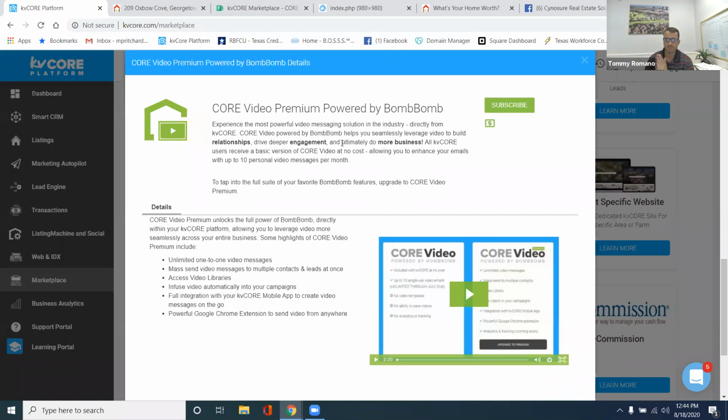Now, the premium version will allow you unlimited video messaging, not just emails, but text. And the text part of this is where you get your value. You can also pre-record messages and add them into your campaigns. The analytics will be coming soon, where you can actually track their opens and whether they actually played the video and not just opened your email. They're working on that part right now.